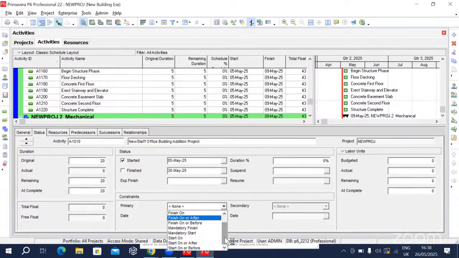The reason is, if you say must finish, that's mandatory finish. The job must finish on the 2nd of June. What if before the 2nd of June the project manager dies? Or what if by the 2nd of June there's a flood? Or if by the 2nd of June COVID attacks? That job cannot finish. So a lot of times we never use mandatory finish.